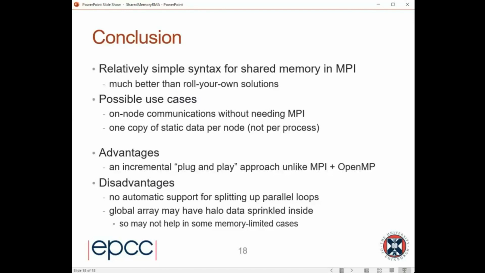You can choose to leave a function in pure MPI or in this RMA one, which you can't do in MPI+OpenMP. Once you've got MPI+OpenMP, every function has to have OpenMP in it, otherwise it will run slowly. The disadvantages are there's no OMP schedule. You have to do a lot of stuff yourself, and this is a slightly technical point, but yeah, you may not get rid of the halos entirely.